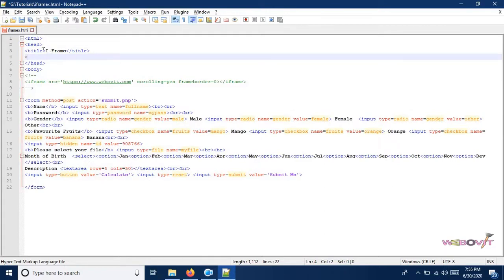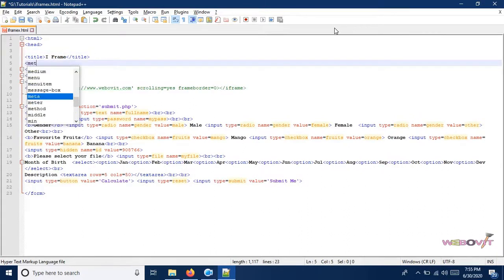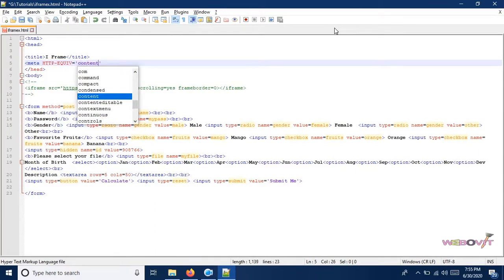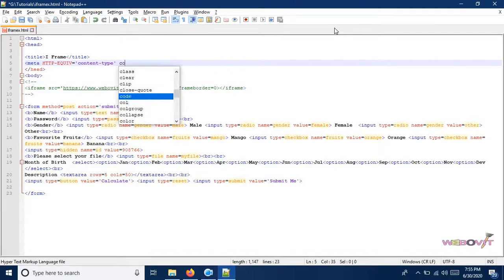Okay, here our head is open, here our head is closed. So apart from title, you have to mention either at this position or this position. Okay, so the first meta tag is, first of all, what you will do, http-equiv, http equivalent, content. Here you will mention the content type.